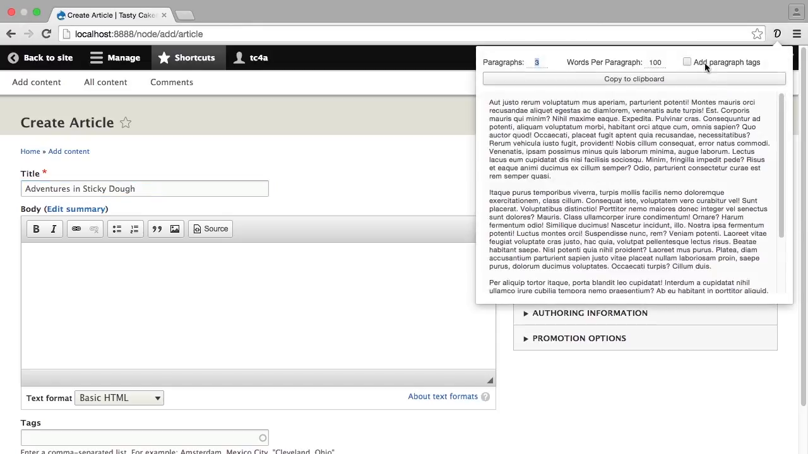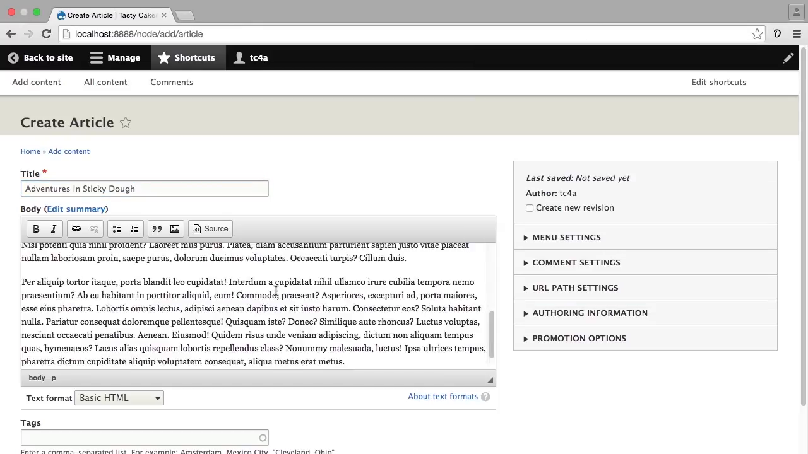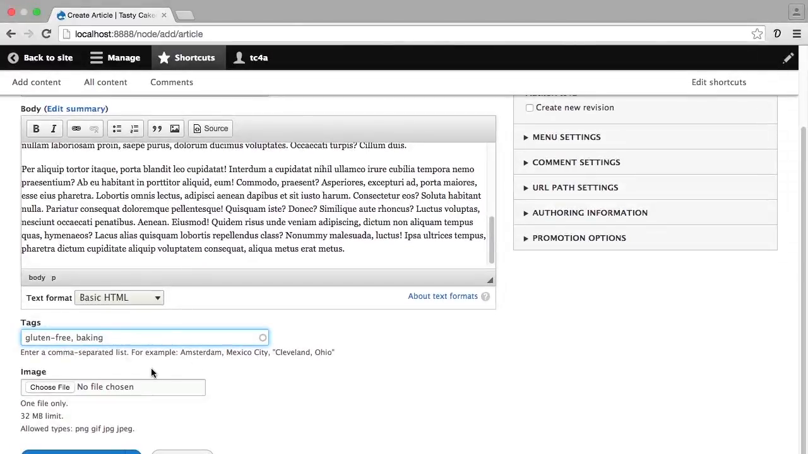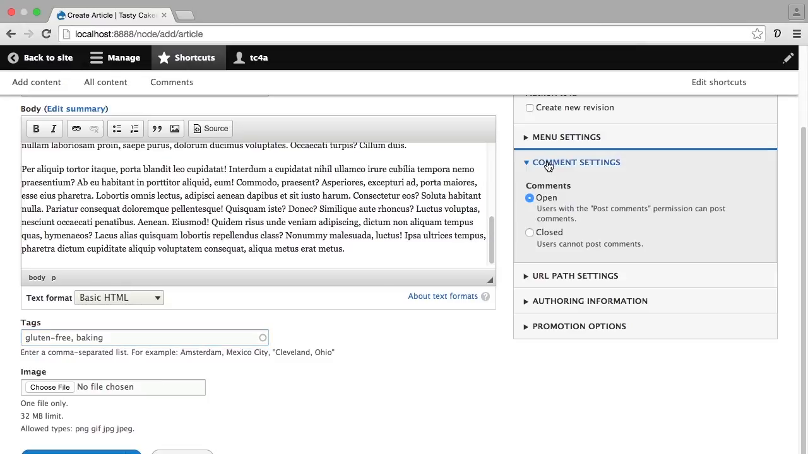I'm going to add some dummy text to this article. And then I'm going to add a couple of tags here. We'll add gluten-free and baking. I'm going to skip the image on this particular article, but I am going to head over to the comments here under comment settings, and I'm going to make sure that comments are open.